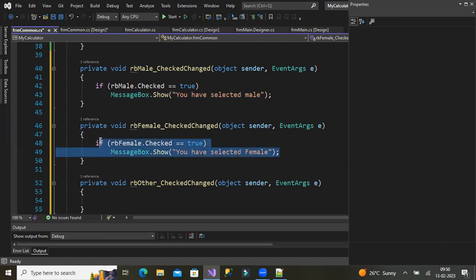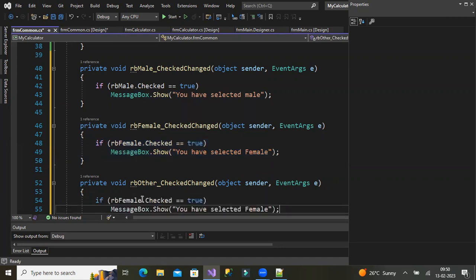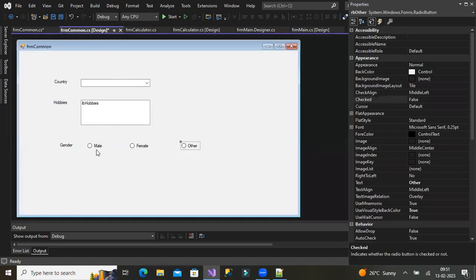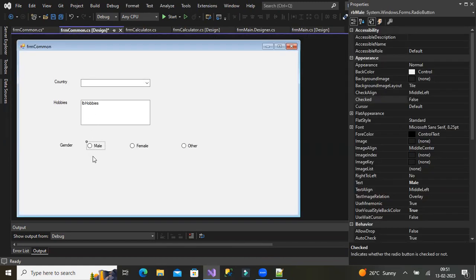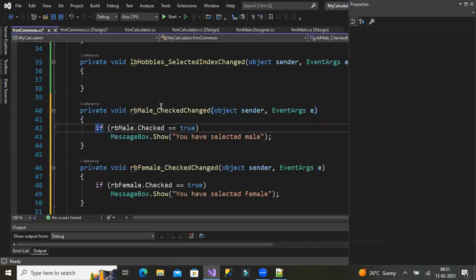Next, in the same way, other. RB other. You have selected other. Any questions, guys? So every radio button comes with an event called CheckedChanged event. Whenever I select or unselect, that corresponding CheckedChanged event will be triggered. So during selection or unselection, if you want to perform any action, that action should be written inside the CheckedChanged event.